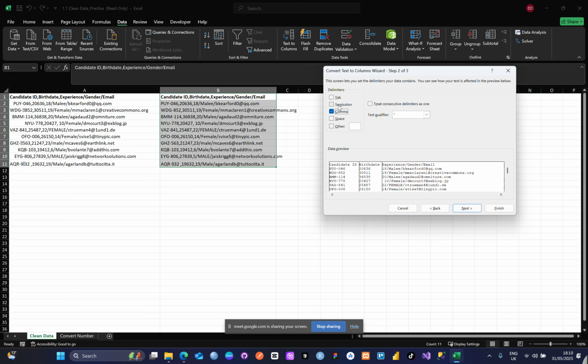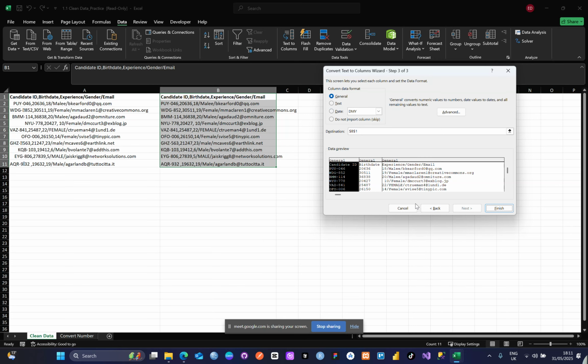If we are separating these fields by comma, this is what we're having. This data will be split into candidate ID, birth ID, which is the way we want things to be. You can click on next.